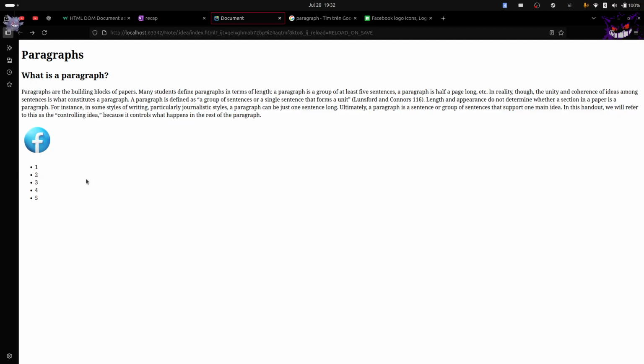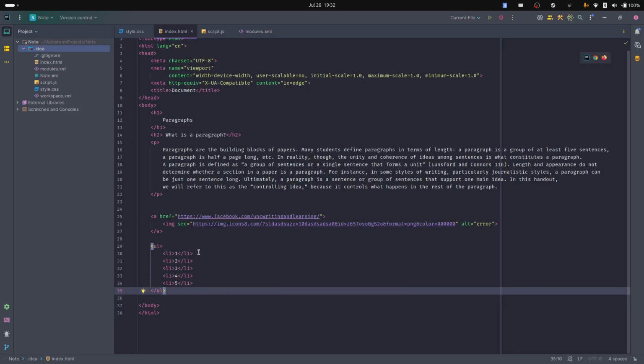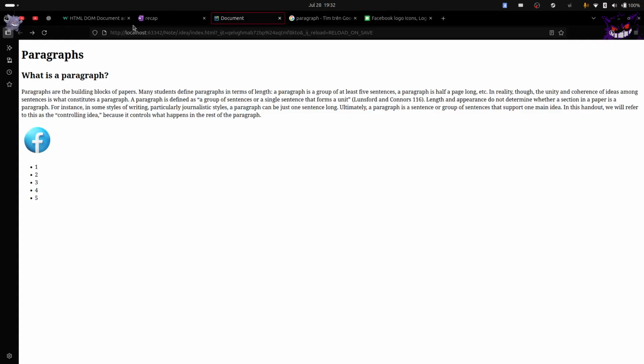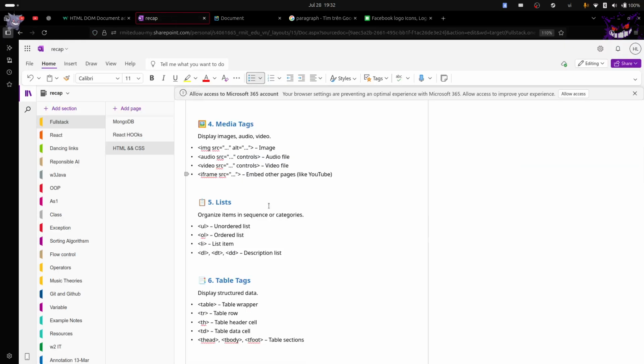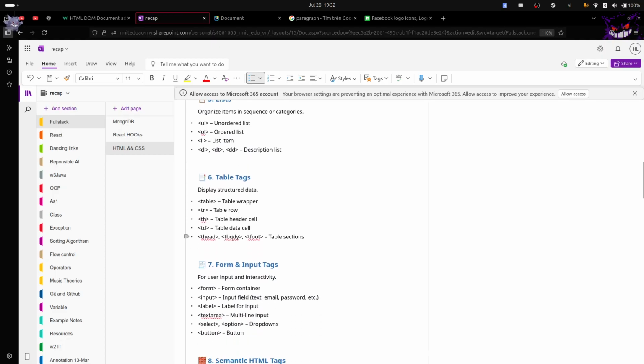It's going to create a new line for each component, and then what is this thing though? I honestly don't know this thing.